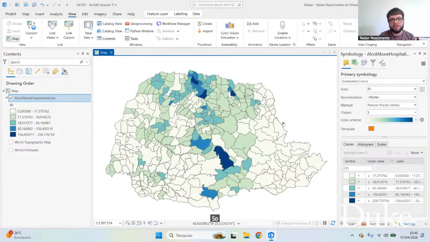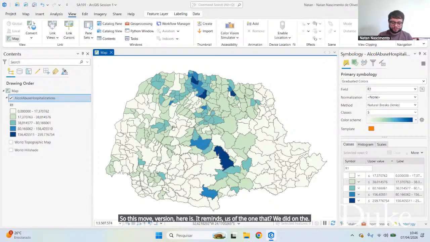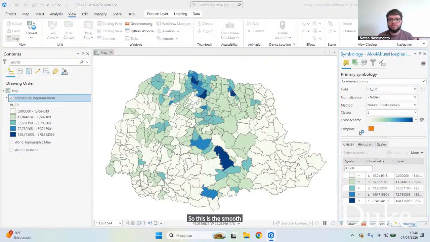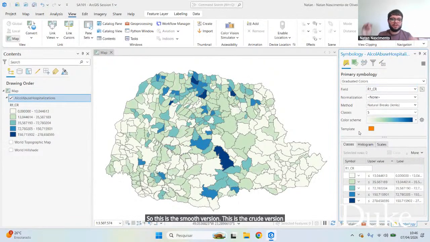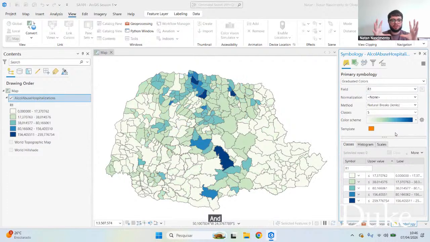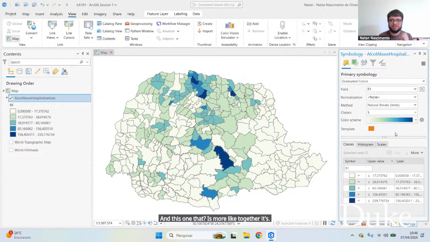So this smooth version here reminds us of the one that we did on the GeoDa. Of course, this is another year, so that's why it's different. But as you can see here, it's more clustered already. So this is the smooth version. This is the crude version. As you can see, there are more random cities, more random colors than this one that is more together. It's clusterized. The same goes for R2.